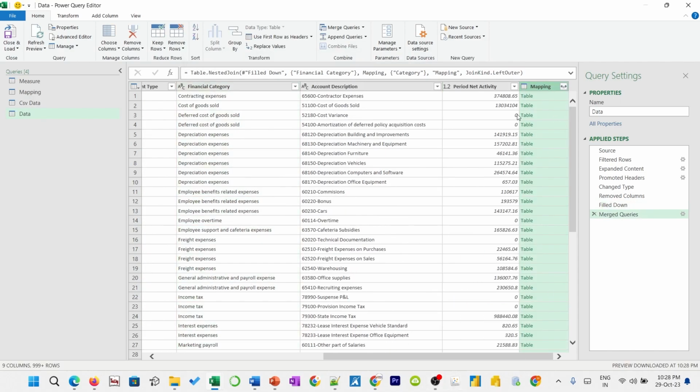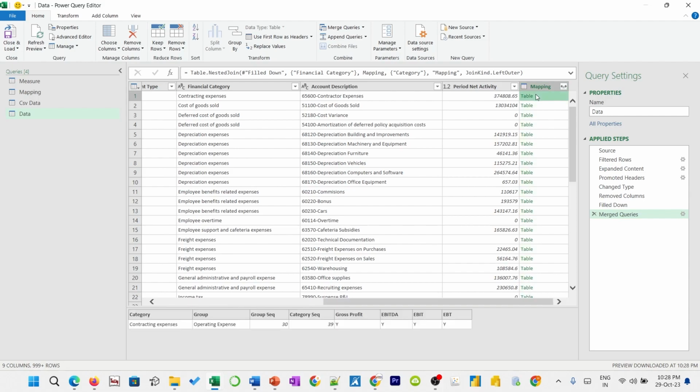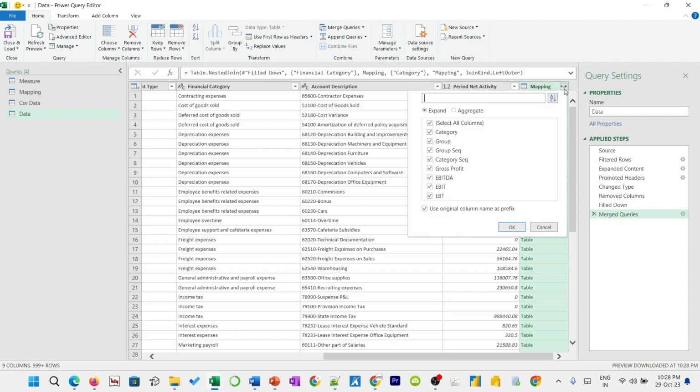So a table has been attached. One thing you need to ensure is that for one category there should not be two values in this particular mapping table. So I will now expand it, and not this column required. I don't need the first category column, but yes, I need group, sequence, the sub calculations, what is available, and we'll say OK.